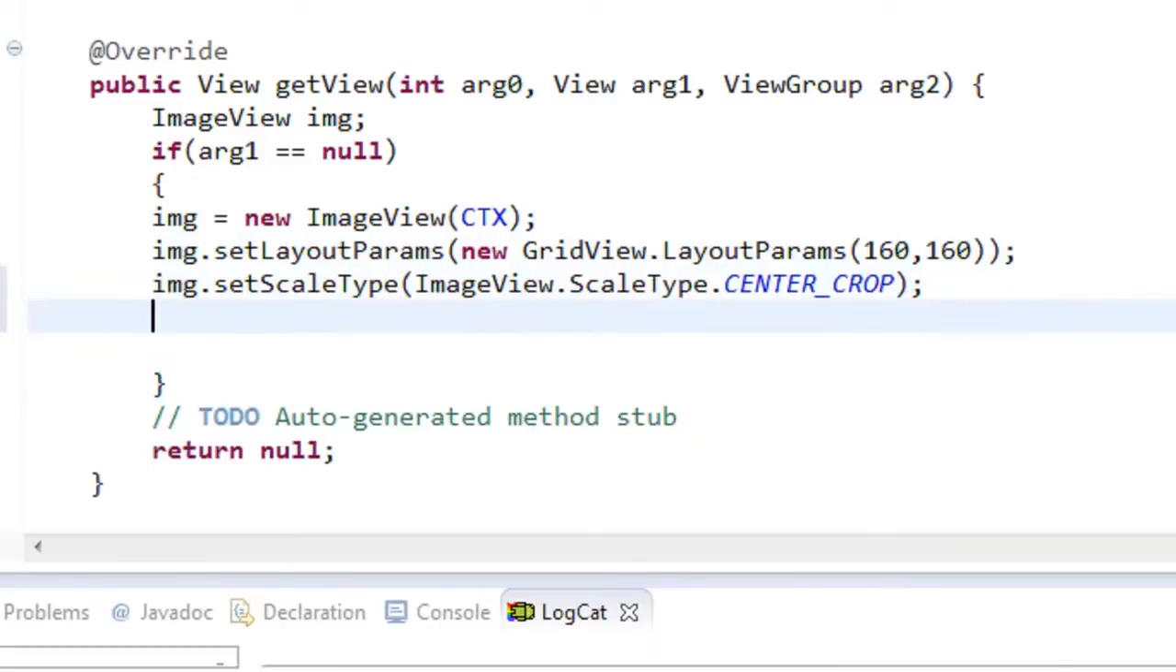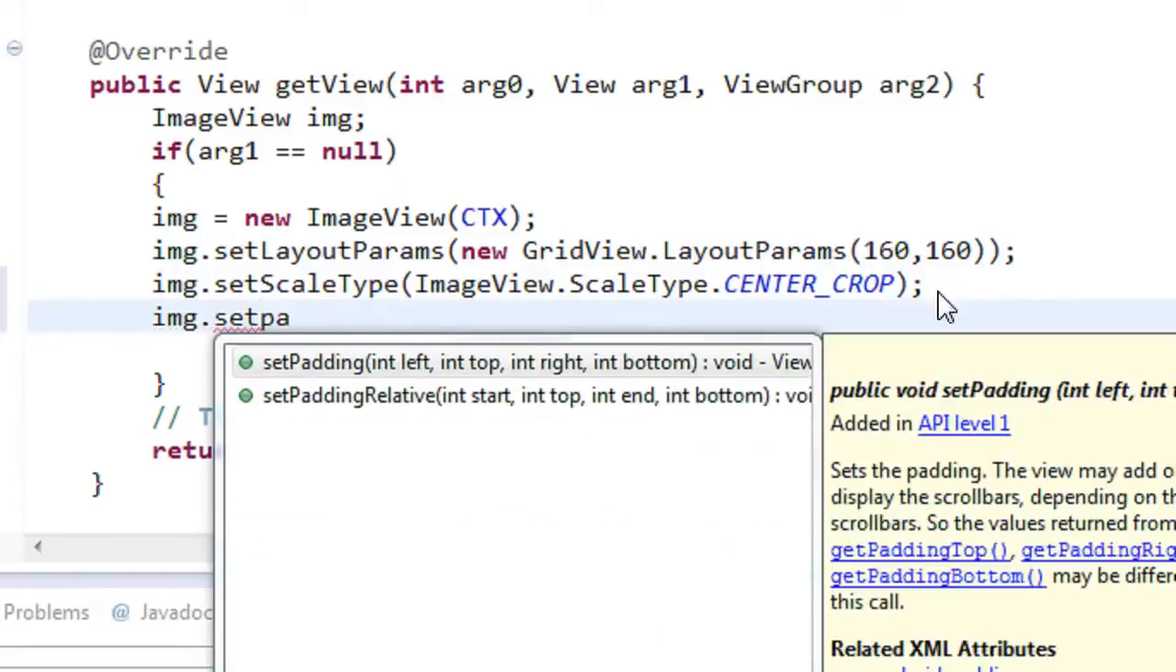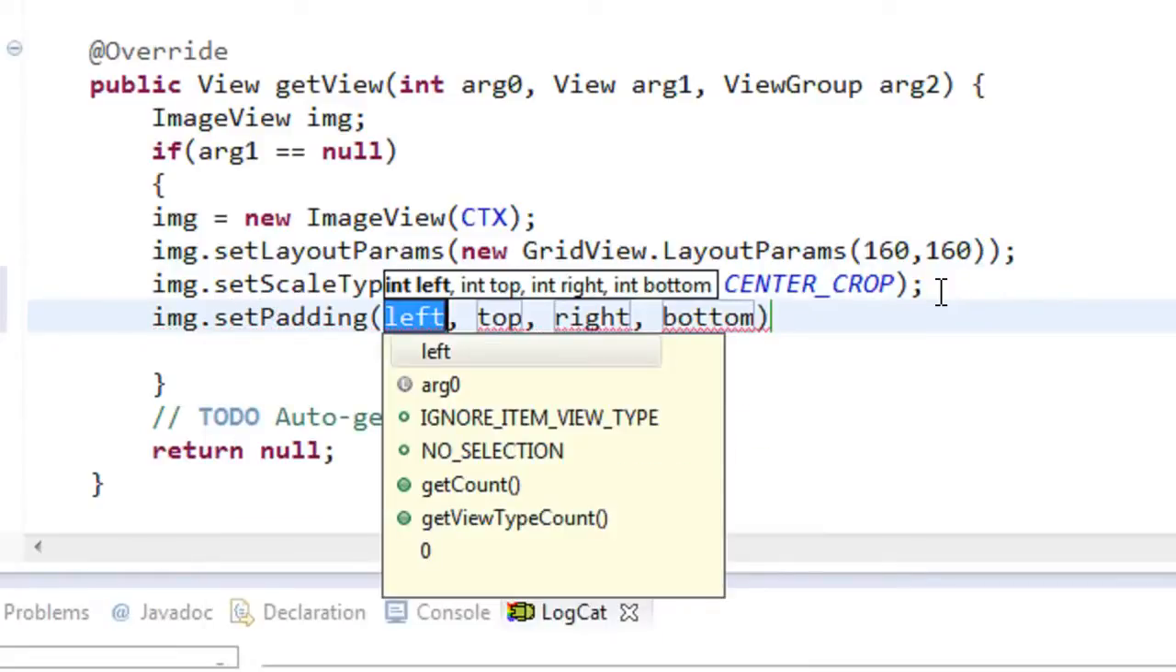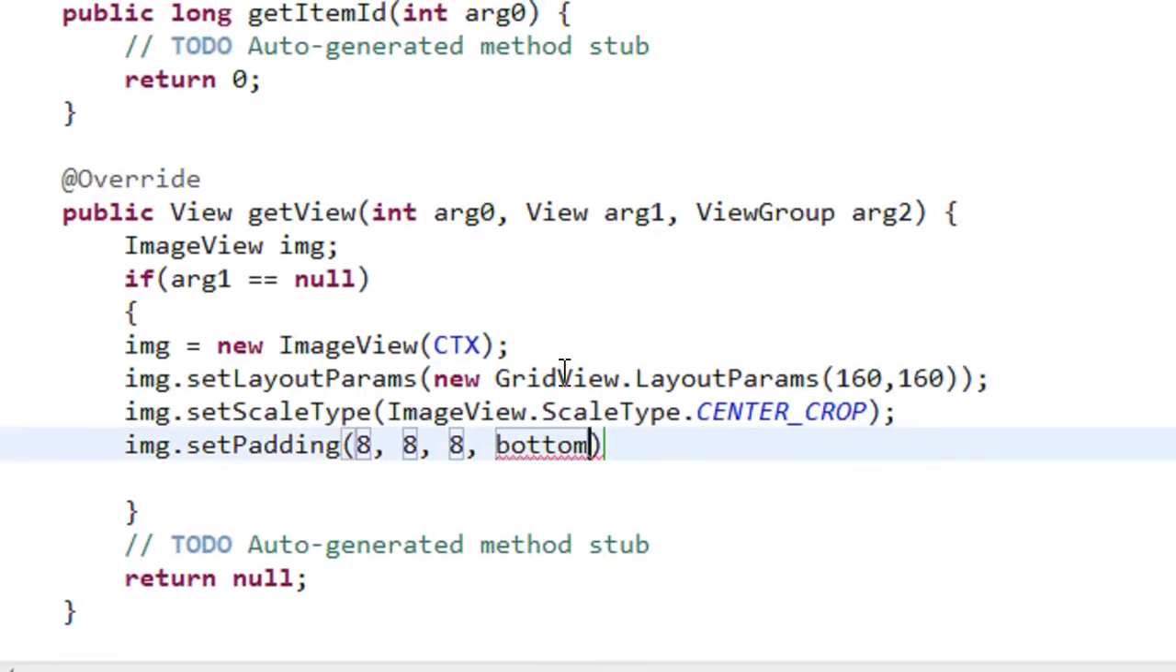Now we have to specify the padding for that image. So img dot setPadding. You have to specify the padding for left, top, right, and bottom. I put the value 8 for padding at the left, also 8 for the top, 8 for right, and 8 for bottom. Okay.